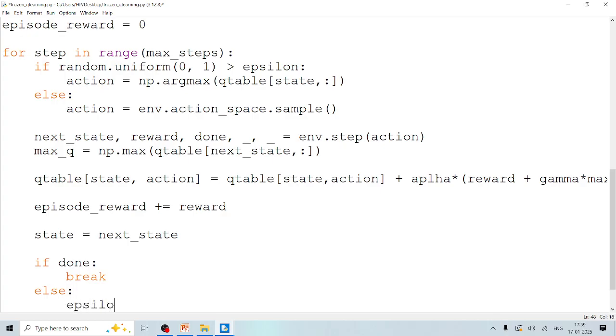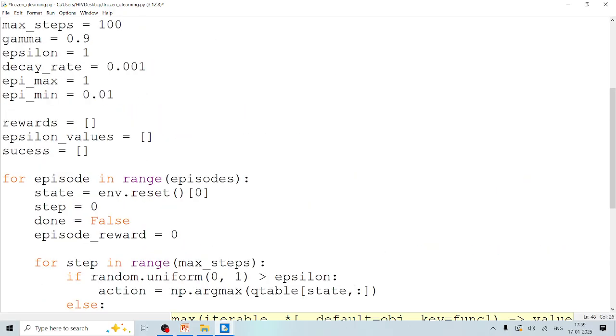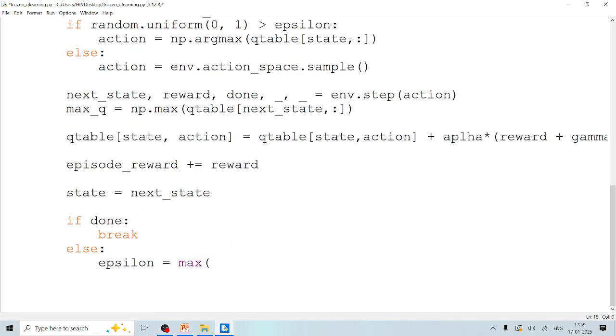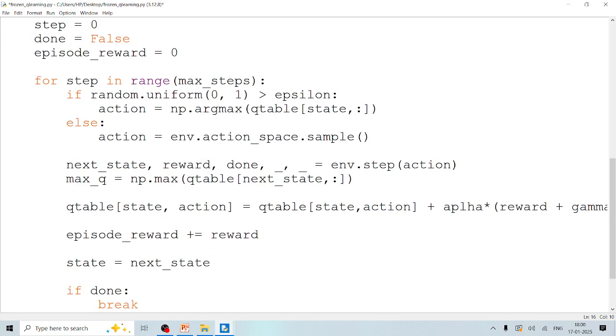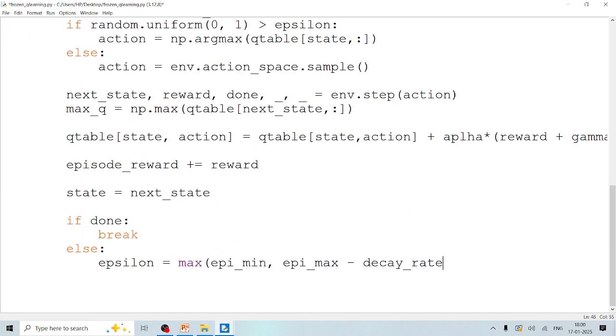So epsilon will be updated with the value of the maximum of epsilon minimum, comma, epsilon maximum minus whatever decay rate you have selected, decay rate times of episode.